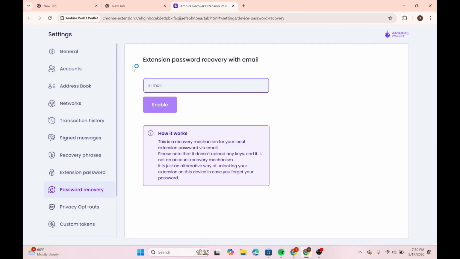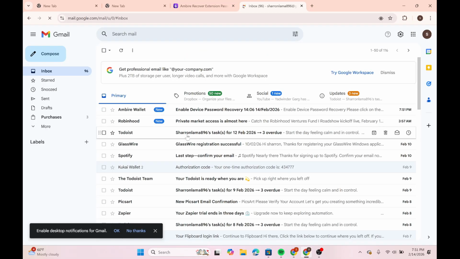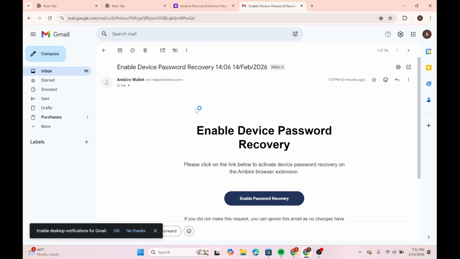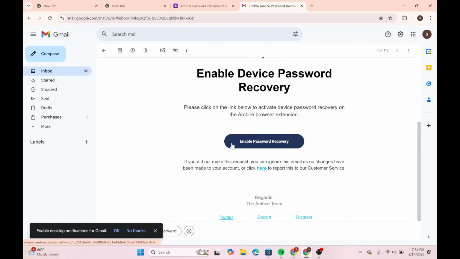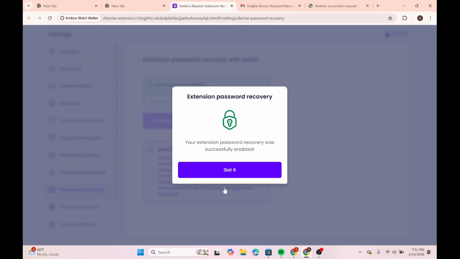Over here it says extension password recovery with email, so simply type down your email, and after that select this enable here. So here you need to verify through email. What you can do is open your email here, and Ambire will send you the verification link. Select this Ambire Wallet in the top here and find this enable password recovery. Select over there, and go back to the Ambire recovery extension here, and the extension password recovery has been successfully enabled, and you can select this got it.